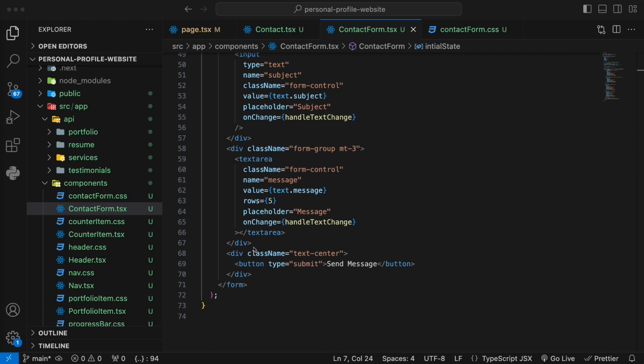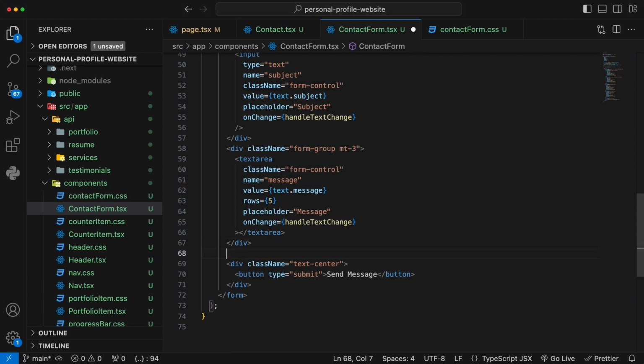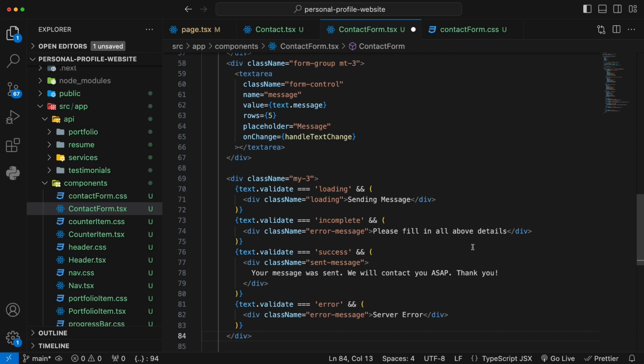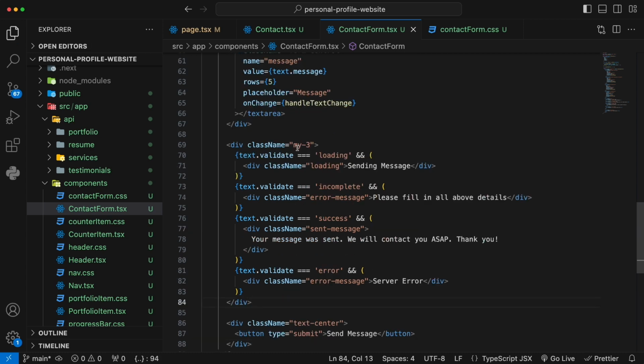And our next step is to put in the validation message above the send message button. Over here, I want to put this in. So give a bit of a margin to the top on the vertical, and we say that depending on the text state, the validation status, if it's loading, we're going to run the loading. If it's incomplete, we're going to pop up with the error message, ask the user to put in all the details. If it's a success, we're going to show up the send message and tell the user that everything's okay. If it's an error, we're going to pop up with an error message. Alright, so this is like a dynamic presenting of the warning message or success message.